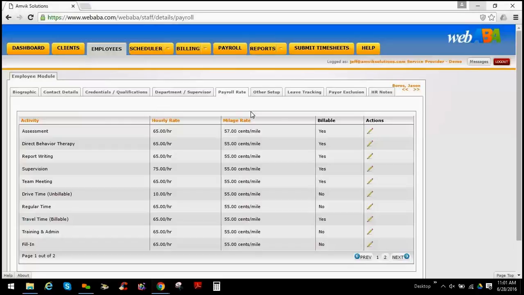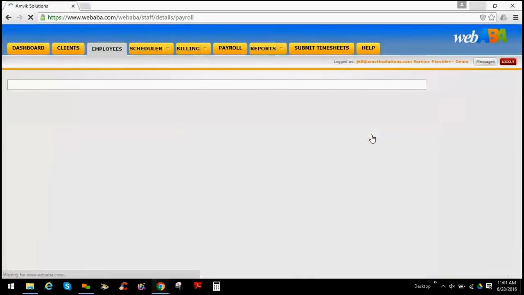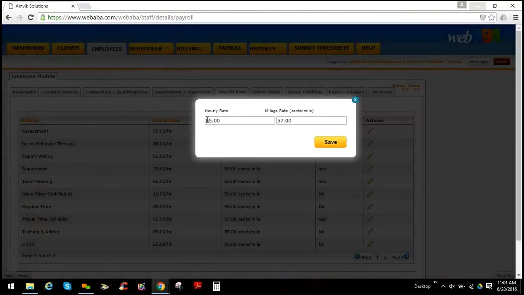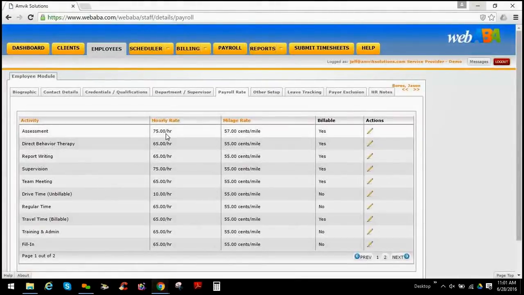If you ever need to come in and make a change to this, very easy to do. Go ahead and select the pencil. You'll have a little pop-up that will display, and you can easily change the rate. So if we needed to give them a pay increase, we absolutely could. Change that rate, save it, and then you'll see that the rate is updated right here in real time. Moving on to other setup.